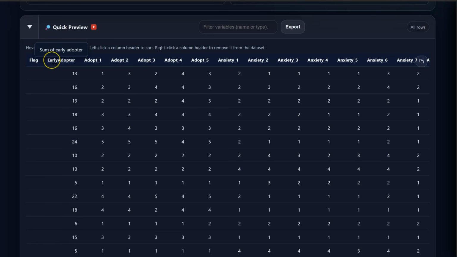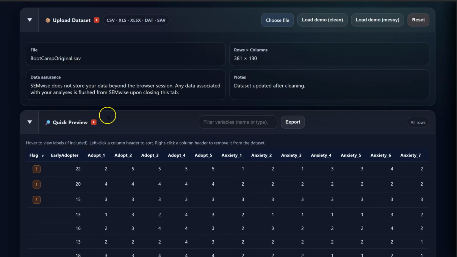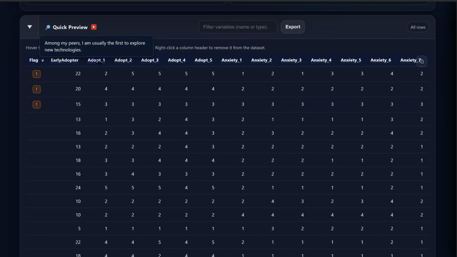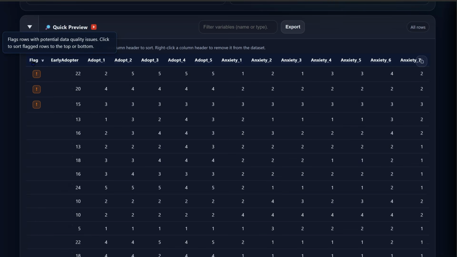There is a flag option right here. If you click it, just like every column, it is sortable. I can click any column here, and it should sort top to bottom. Let me click the flag. And what this flag does is it automatically detects data problems, typically with engagement.